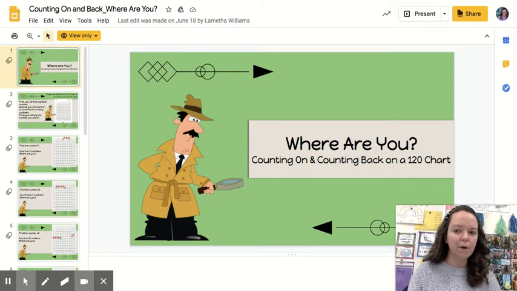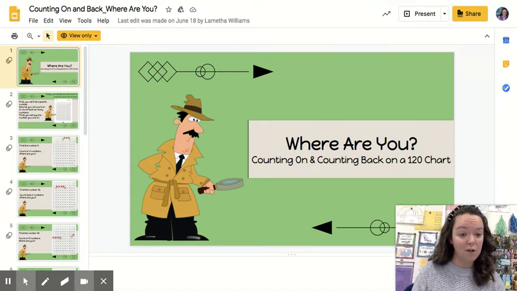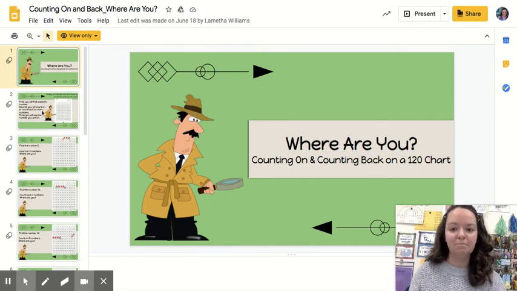So what we're going to do today is kind of a where are you counting on with our 120s chart. So I'm going to show you kind of how I want you to do it, and then there's going to be some that you're going to try on your own. Okay, so let's get started.